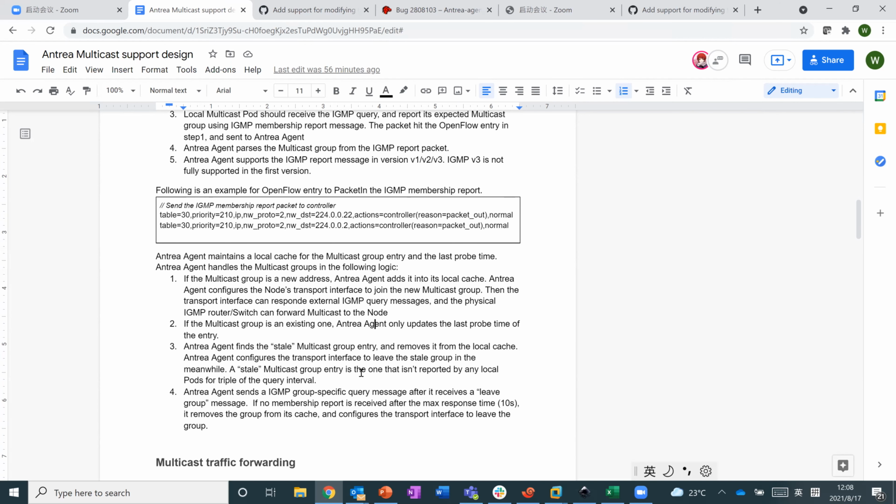And after receiving the report messages for the response time, Antrea agent will loop in the local cache and find the stale multicast group entry. Then it will remove it from the local cache and require the transport interface to leave the group. If the Antrea agent has received a leave group message, it will send out an IGMP group specific query message. If no membership report has been received for the target group, Antrea agent will process it as the last group member and remove the group from the cache and configure the transport interface to leave the group.